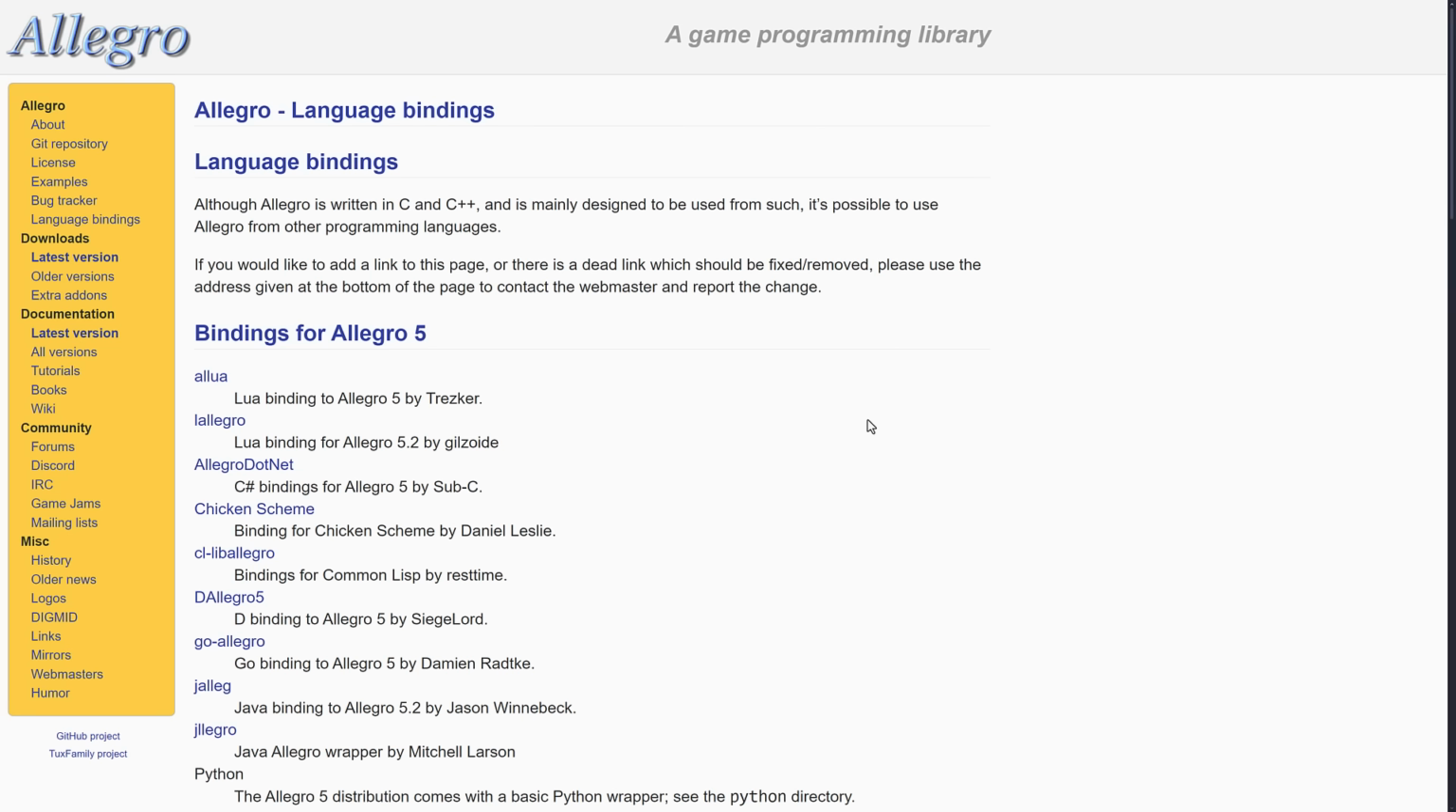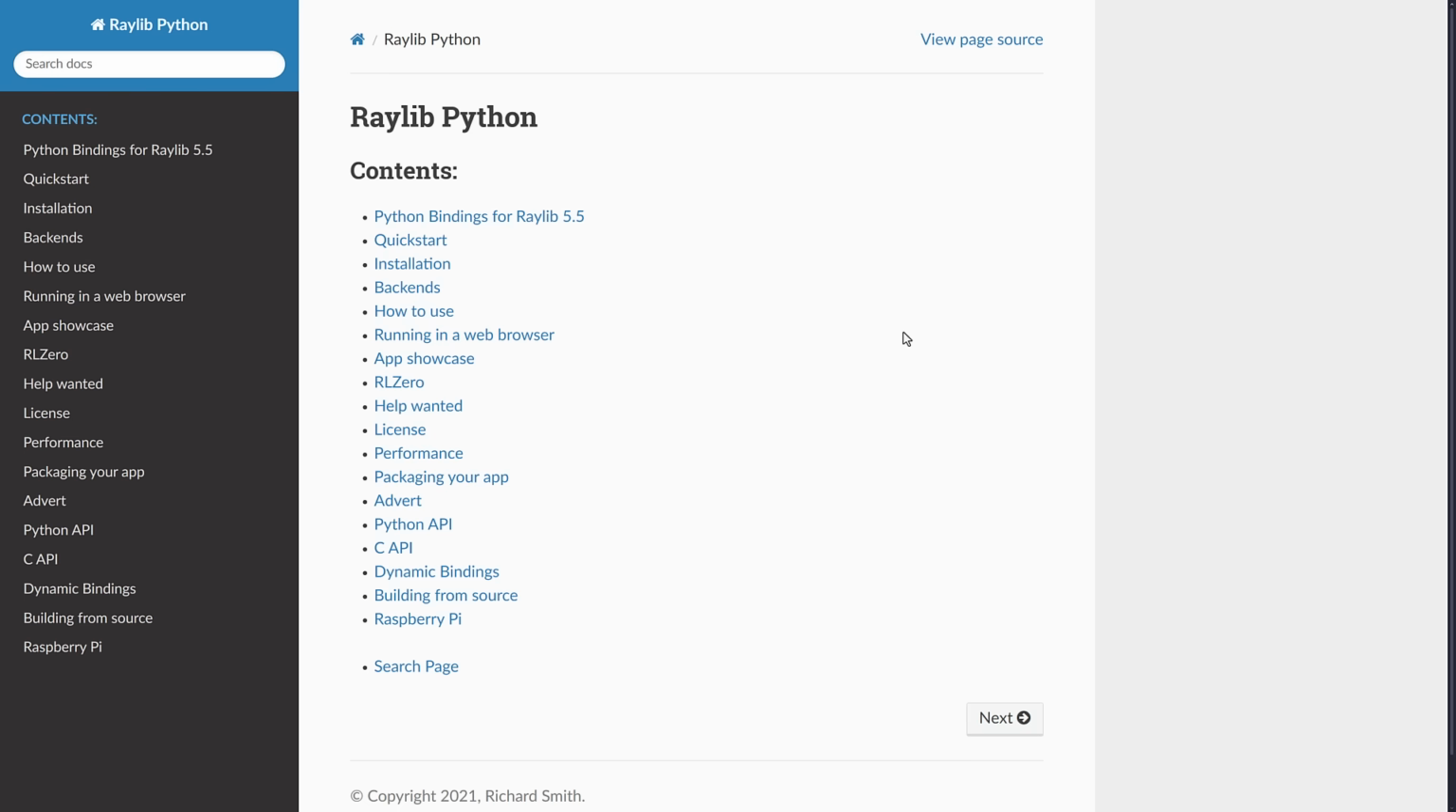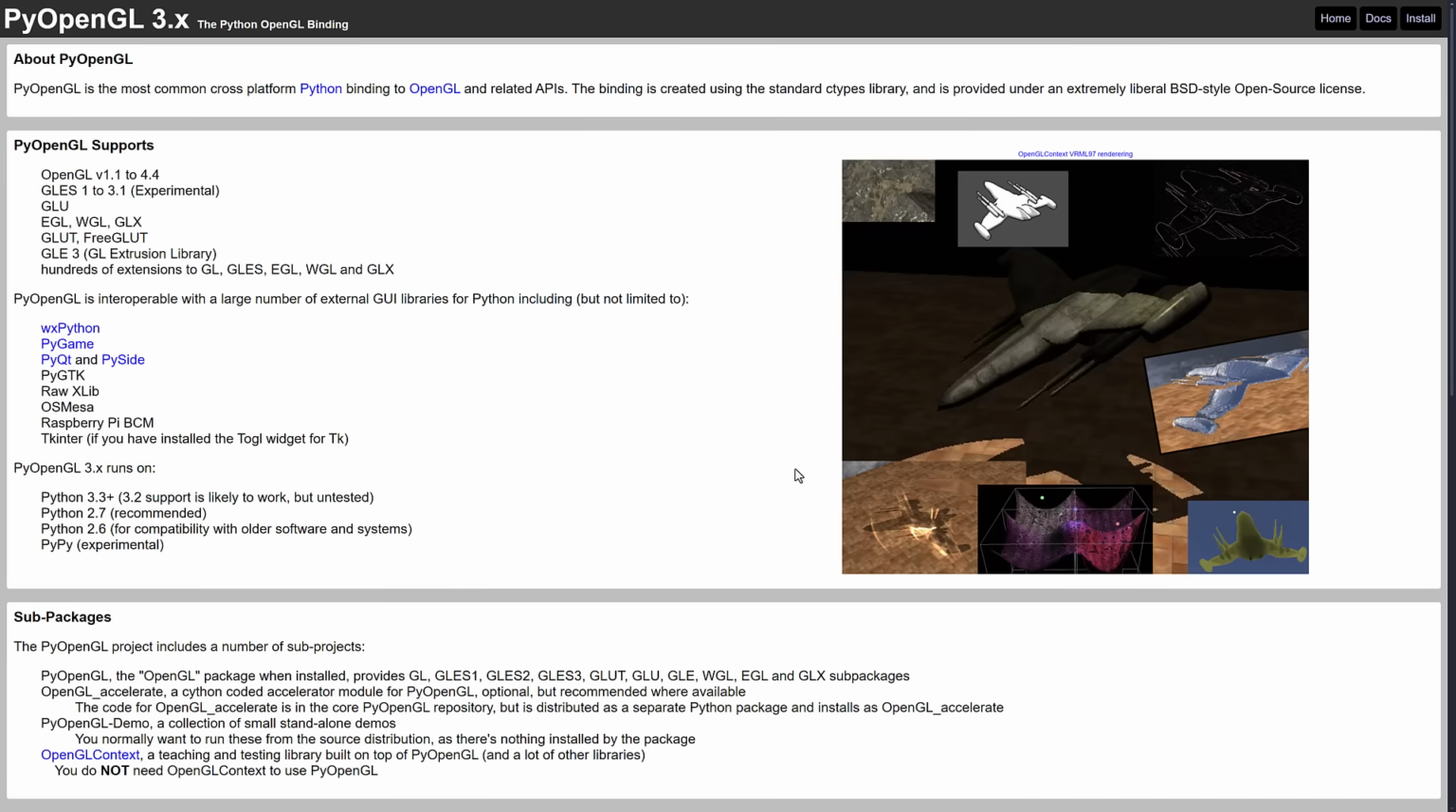And then we've also got Python bindings for the Allegro library. Again, another one of those 2D frameworks that kind of does all that low-level stuff for you. And then finally, we have Raylib bindings as well. Raylib has bindings for every single programming language under the sun. So as I continue this series, you're probably going to hear about Raylib a few more times.